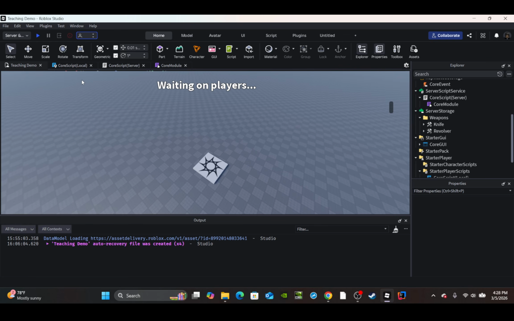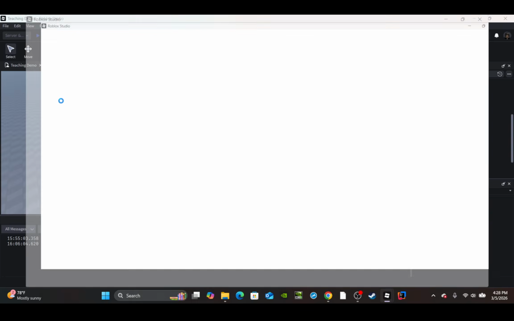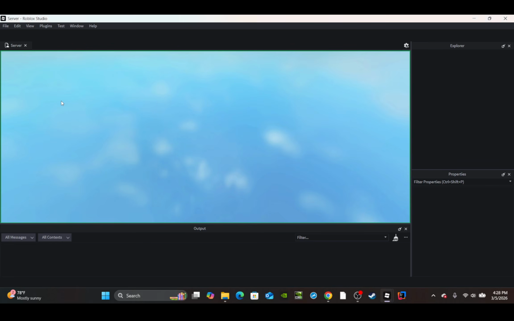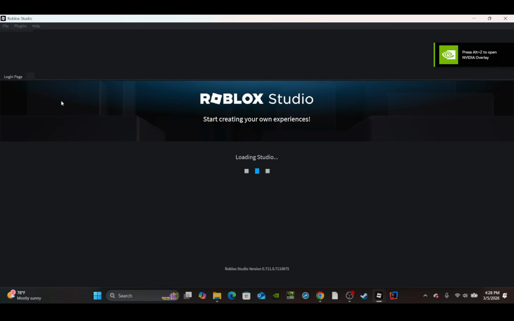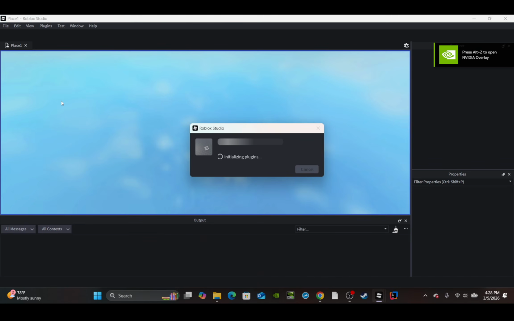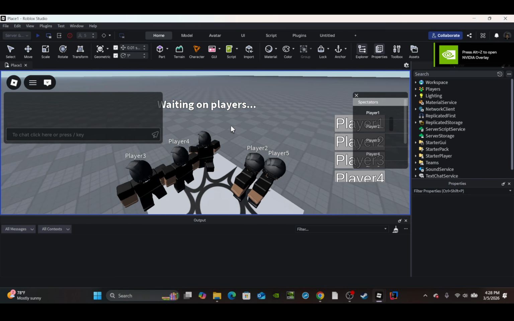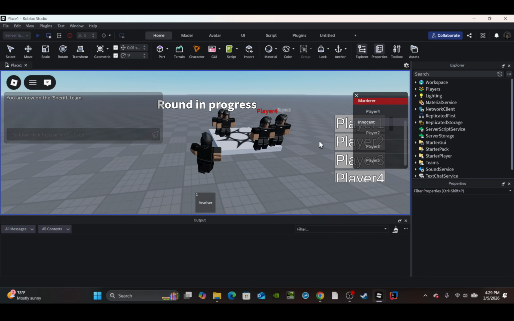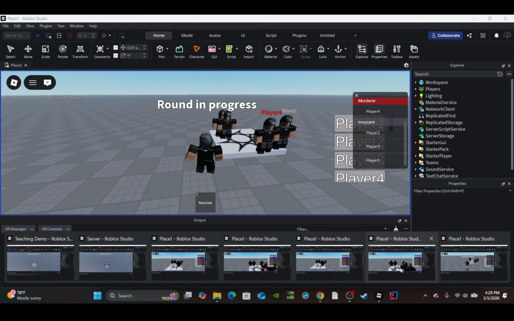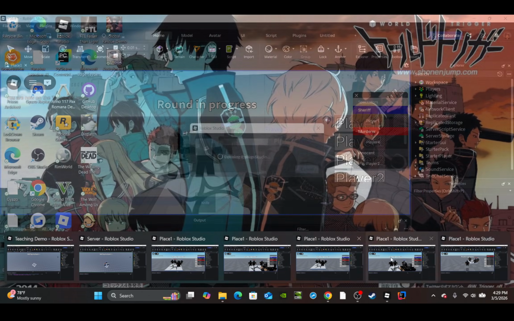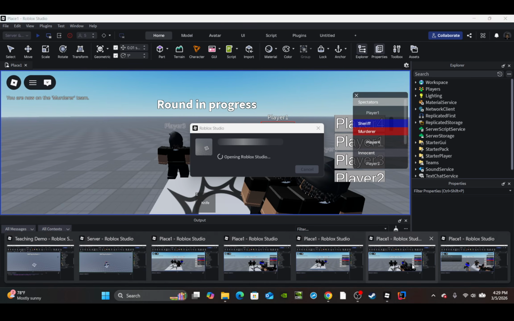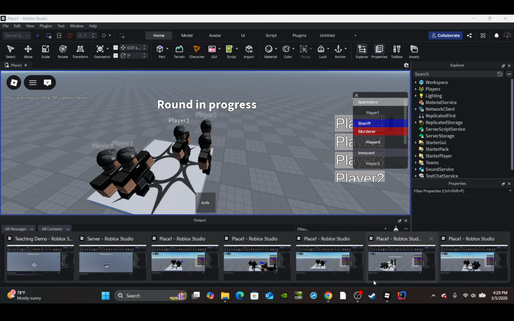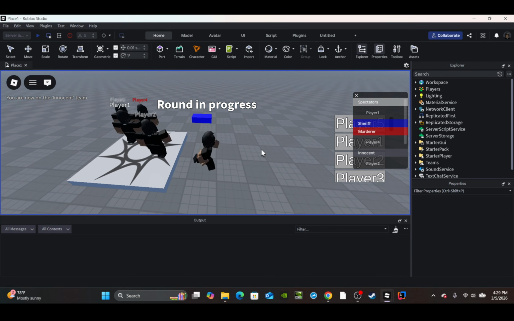I'm just gonna go ahead and start with 5 players. We know that if the sheriff dies, that stuff works. We just need to make sure that the innocent players can become the new sheriff, and test the end round functionality. Everyone's here, waiting on players. The round should start. Boom, the round has started. Once I figure out whoever's the sheriff, I think it's this one. Sheriff dies, round is still in progress. Switch to the murderer, then switch to an innocent player.